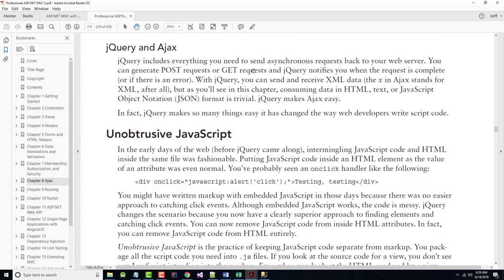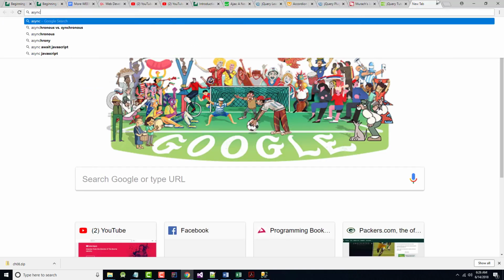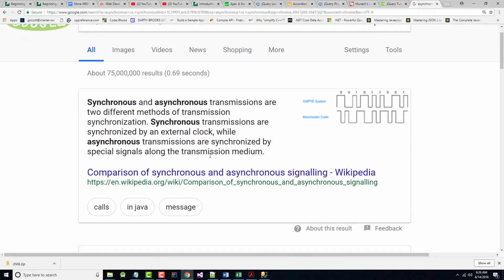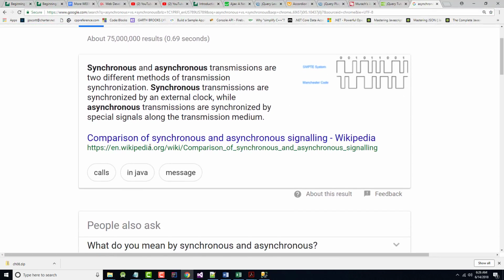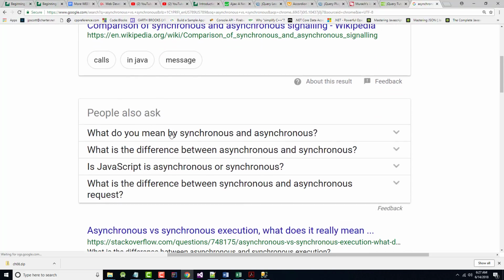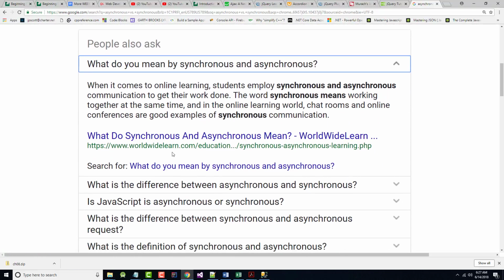jQuery includes everything you need to send asynchronous requests back to your server. We've done this before, but let's go back and type in asynchronous versus synchronous. What do you mean by this? Let's see. Synchronous means working together at the same time.